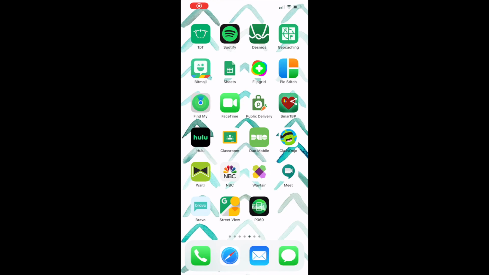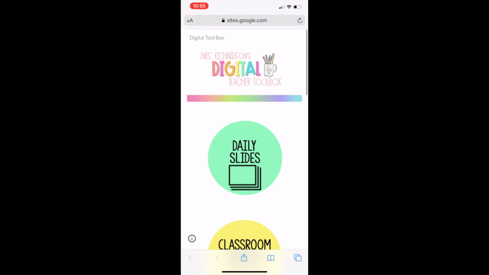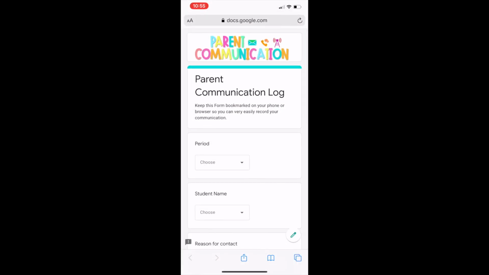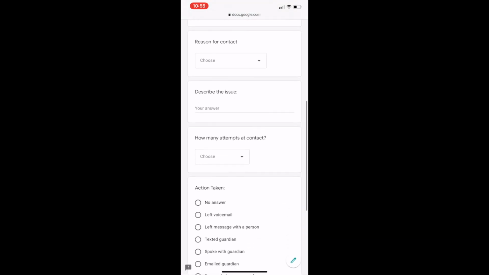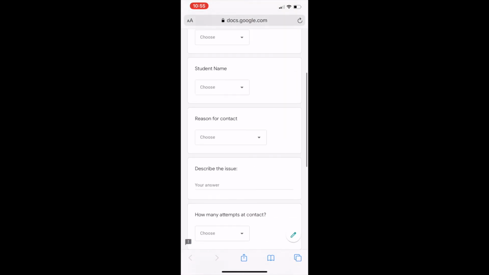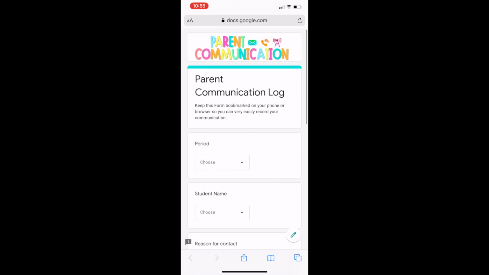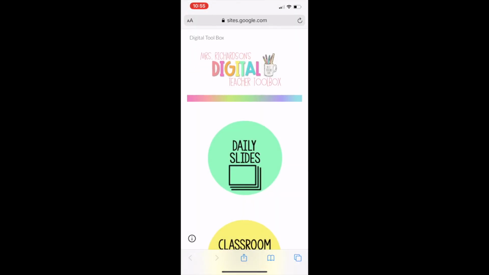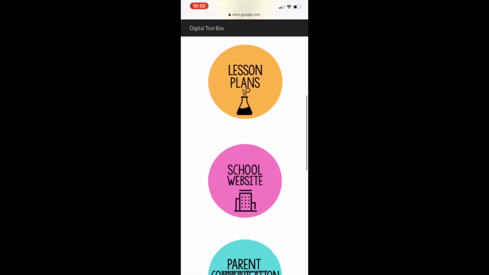Okay, last thing, teacher friends, I wanted you to see what it would look like on your phone, since that's where we get most of our teacher business done. So you see I went to the website and clicked parent communication, and it took me straight to the form in another window. So I wanted to show you how on an iPhone you can add your website as a bookmark that looks like an app on your phone.